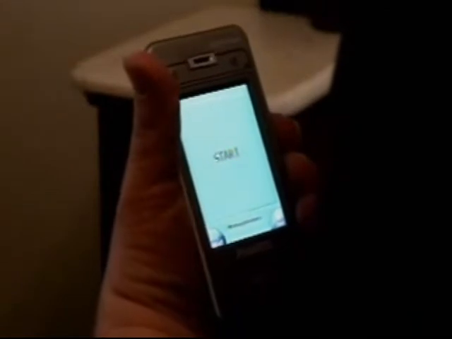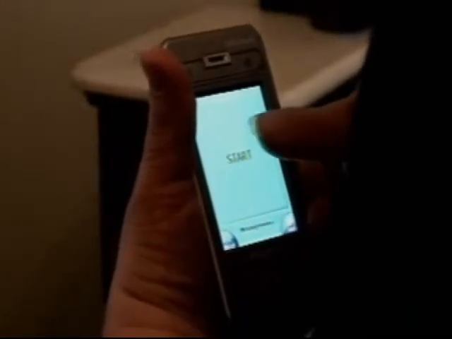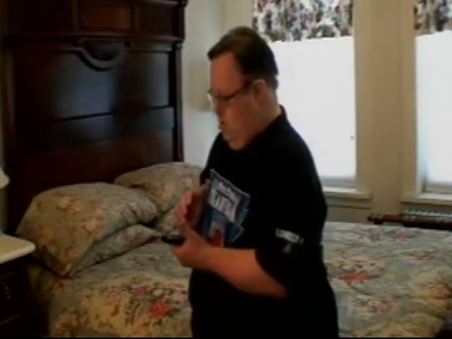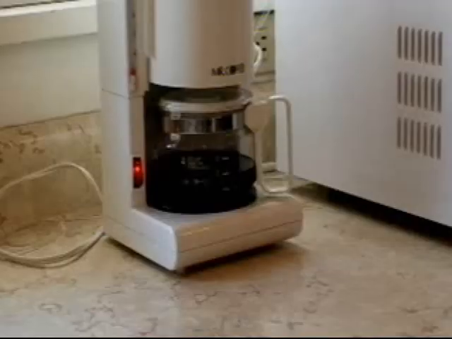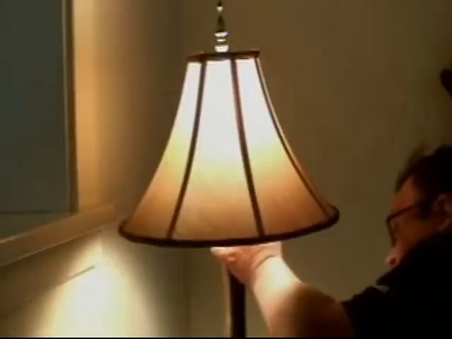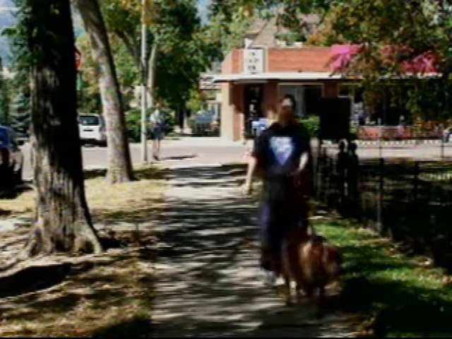Things to do before leaving for work. Plug in your computer. Turn off the coffee pot. Turn off the lights. Take Rita for her morning walk.